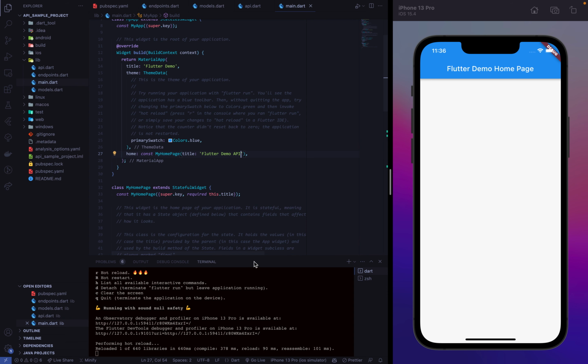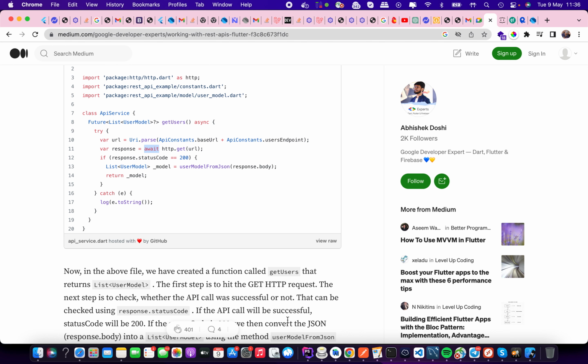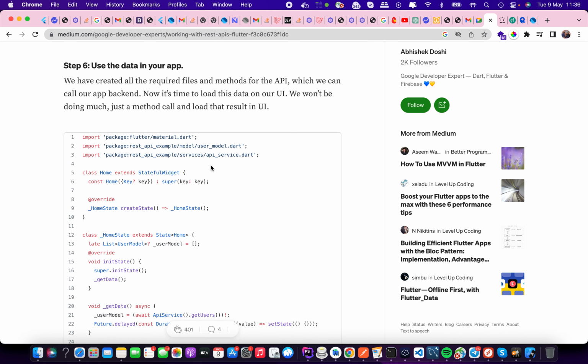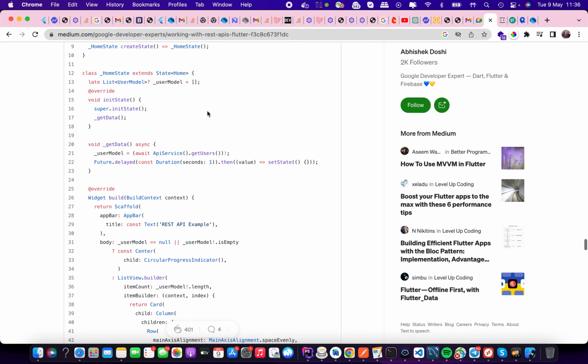Yep, Flutter demo API. Maybe let us see. Yep, that's Flutter demo API. So let's now go straight to step number 6, which will be our final step, whereby we're gonna use the data in our app, like to display that list of users.